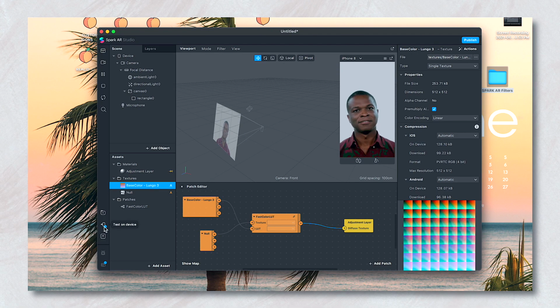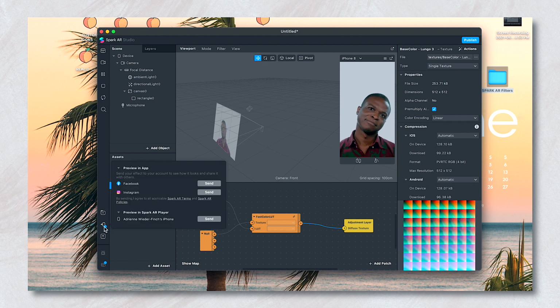So I am going to plug in my iPhone to my laptop. All right, I'm gonna go over to this bottom left corner where it says test on device. And here your phone should show up. If it doesn't, you do need to download the Spark Player app so that you have it on mobile. Before I push send, I'm going to actually open the Player app, then I'm gonna go ahead and push send.